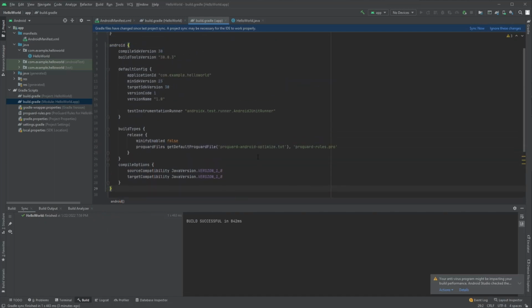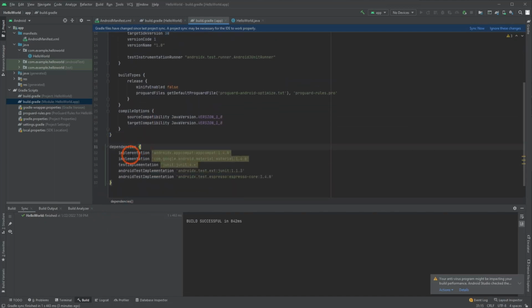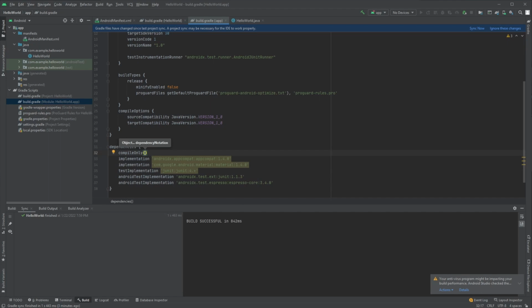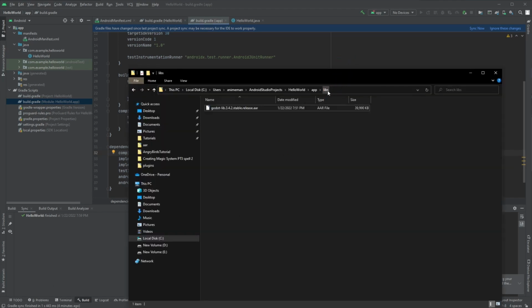So now that we have that, we need to go ahead and tell our dependencies to actually include our library here. So we'll go ahead and hit enter and type compile only. And we will go ahead and compile in our plugin here. So we will say compile only file tree dir: quote libs, and I believe it's called libs. Let me take a look at the folder. It is called libs, you can see right here.